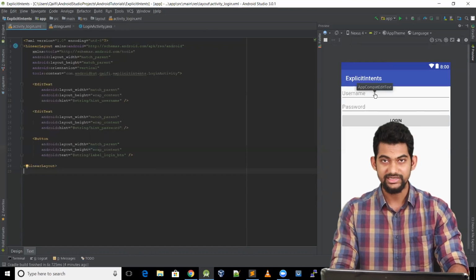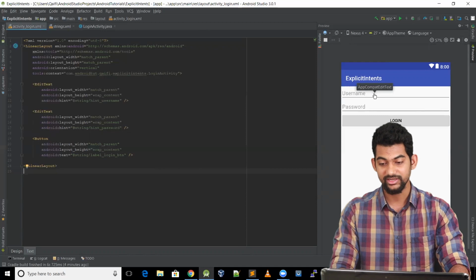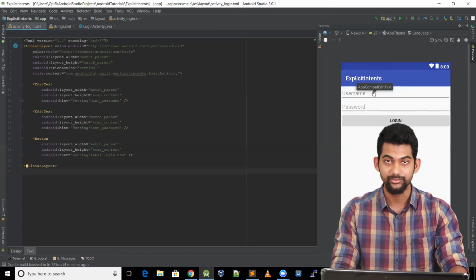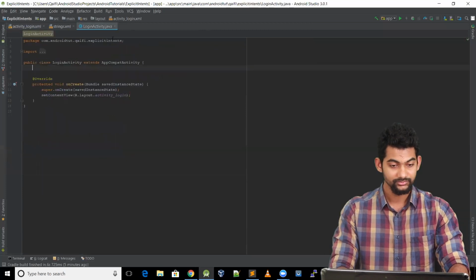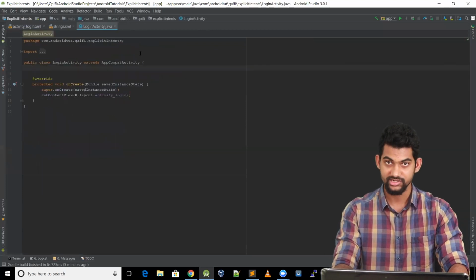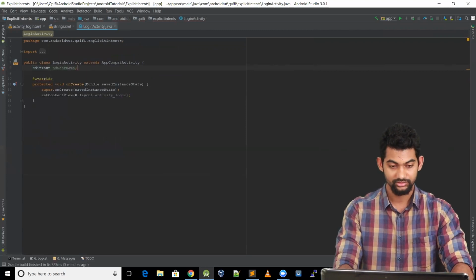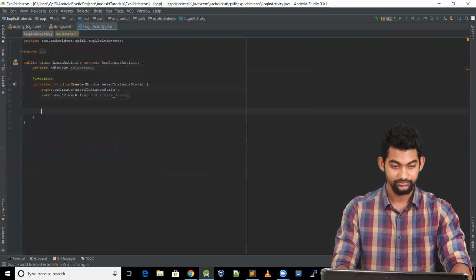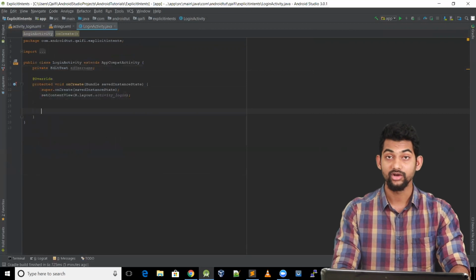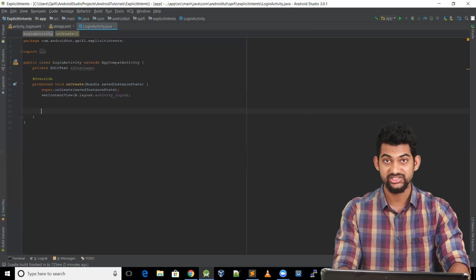So somehow what we need is a variable which can get me the text input from this username and password field. So for that, we're gonna create an object of type EditText. Let's do that. EditText ed username. Let's keep it a private field. Now we've defined an object, not a variable, sorry, it's an object. So let's initialize it.